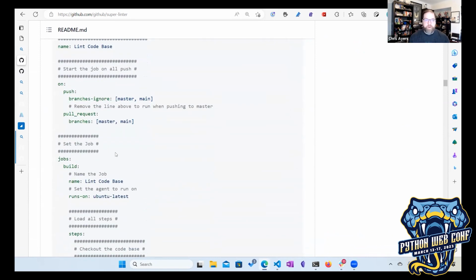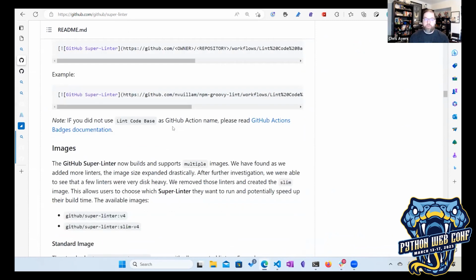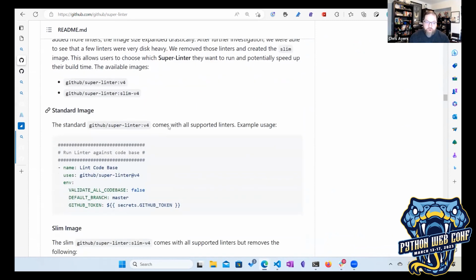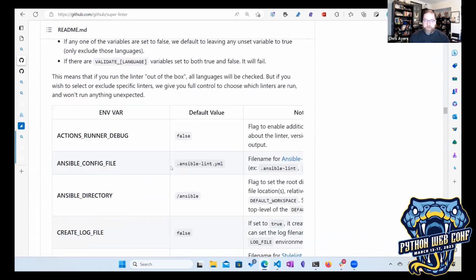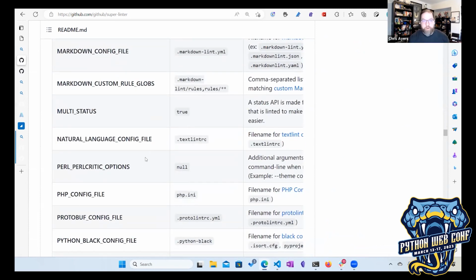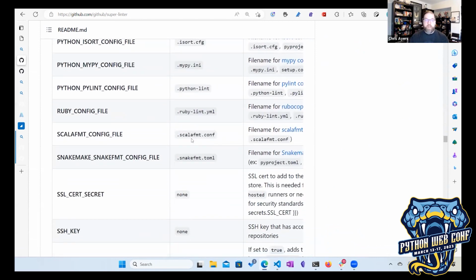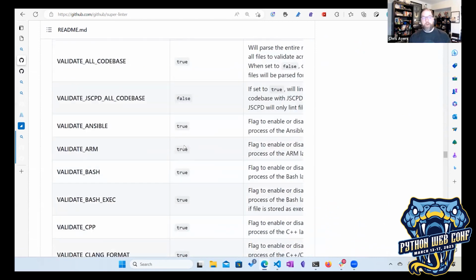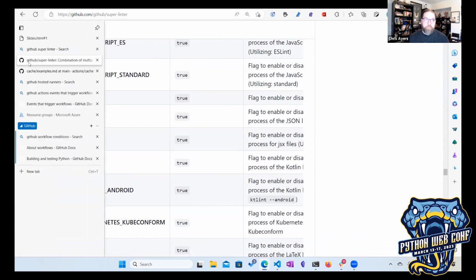And here's the provided file. It pretty much will lint everything. Now you can turn it on and off, so if you don't want to lint certain languages, you can just disable them. And it shows you all the environment variables, and it shows you all the paths that you can leverage if you want to customize the linting. But this is a great way to ensure consistency in your applications. I'm using it in mine.